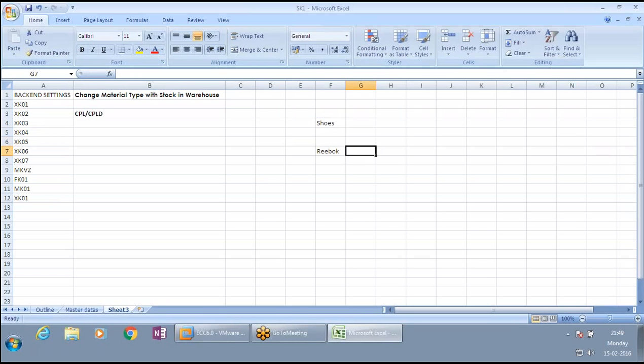Shoes at one corner, and belts. What is the other one? Watches. What's the other one? Glasses, sunglasses. Okay, we are okay with this. What's the name of the vendor still? It's Reebok. Okay, Reebok is my vendor name.